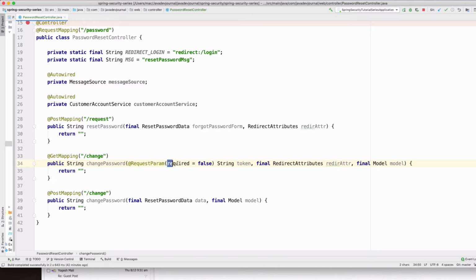I'm making it required false, even though the token is required. Once you click on that link, it should contain a token, because that's how we will be able to verify all the information.